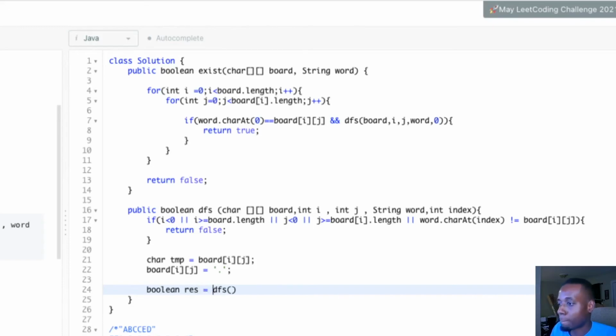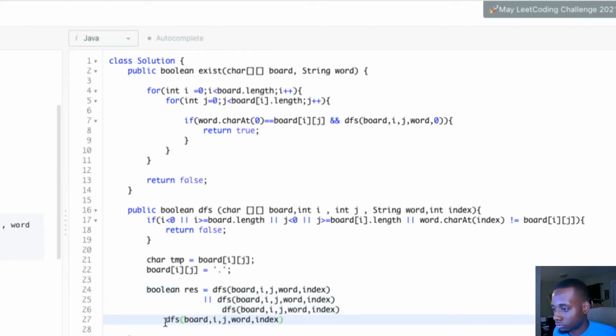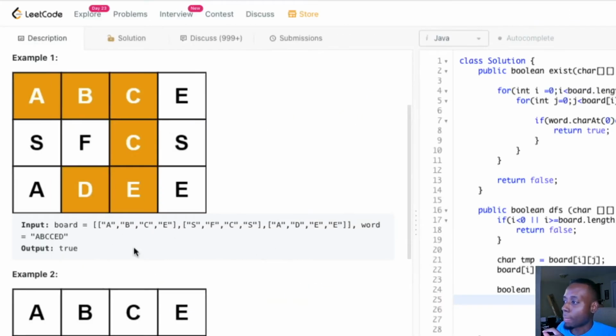Boolean red is going to equal DFS of board, passing the board, I, J, the word, the index. So just copy that, I'll show you guys exactly what we're going to do. All right, so now we simply return that. So now what we're going to do is index plus 1, because index plus 1 signifies, let's say we found a matching A, so A is good. So now we need to do index plus 1.